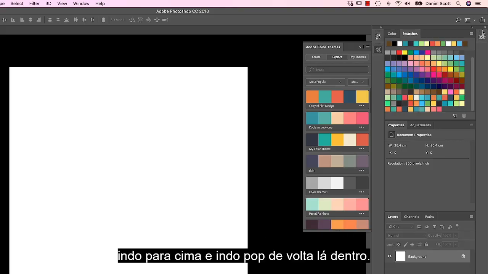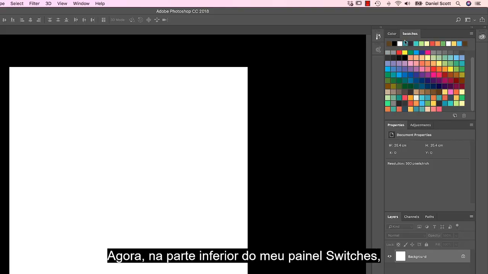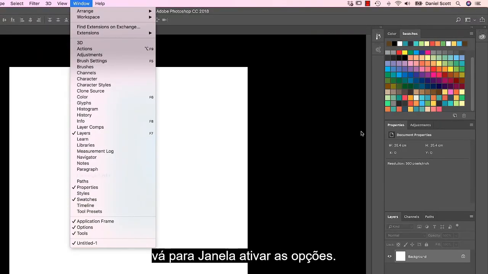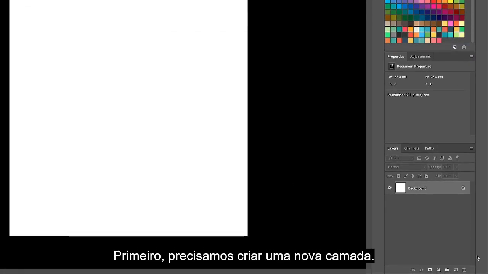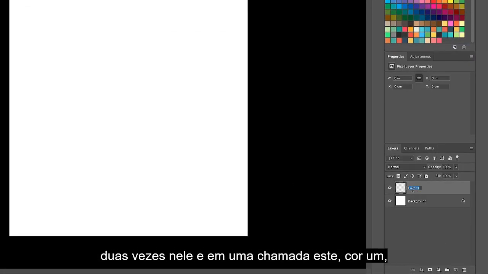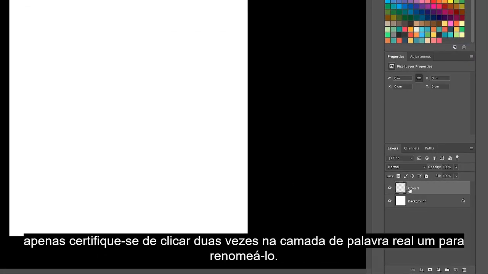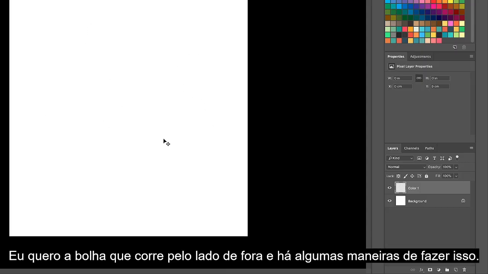The library is going to pop in, go away, pop that back in there. And now down the bottom here of my Swatches panel, which you might not be able to see yet, go to Window, turn on Swatches, and down the bottom are those 5 colors. Okay, first up we need to create a new layer. I'm going to click this little turned-up page here, double click it, and call this one color 1. So make sure you double click the actual word Layer 1 to rename it. Now I want the blob that runs around the outside. There's a couple of ways of doing it.